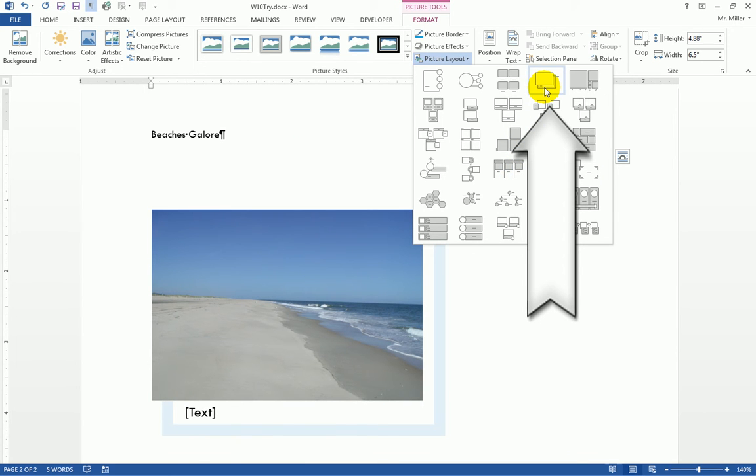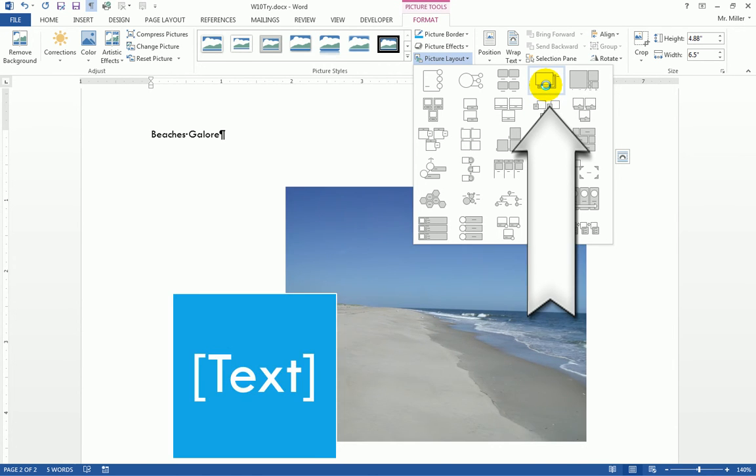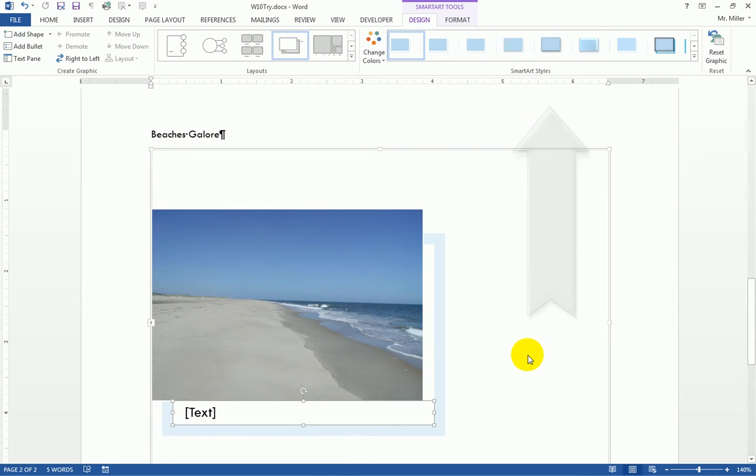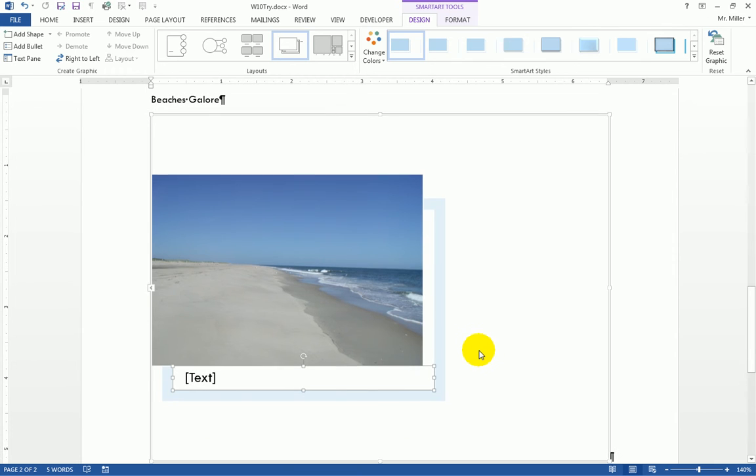The one we are going to use in this particular activity is this one right up here in the top row. It's called Snapshot Picture List. Click on that layout, and that will give us a SmartArt with the picture in it.